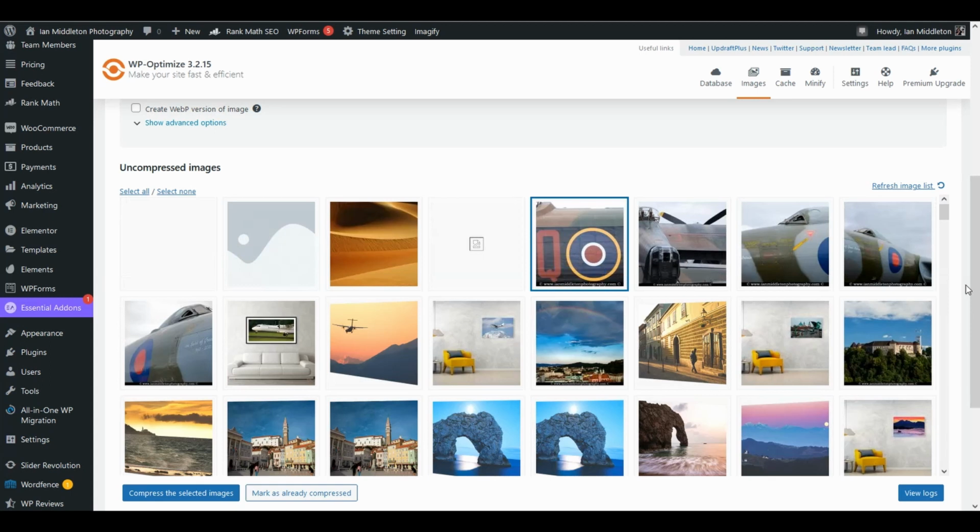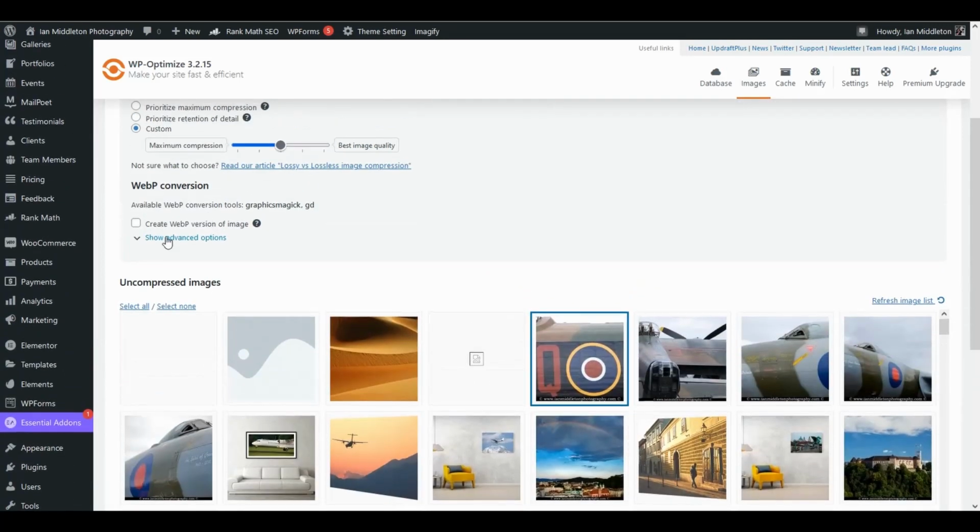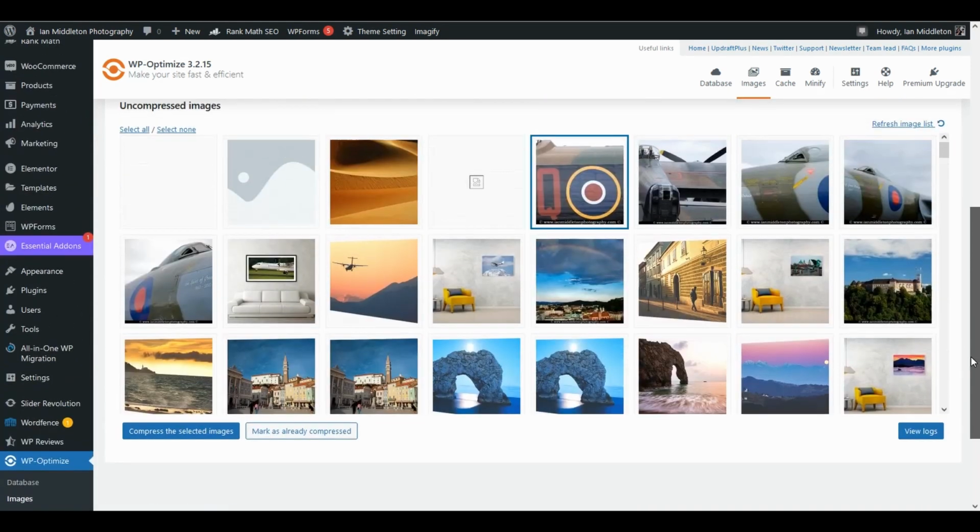I've used this myself in the past on another website, and it didn't tell me that I was running out of images each month. But mind you, I didn't do a lot, so you'd have to read a bit more about the plugin. But as far as I can see, there's no limit. Now in here, it will give you a list of uncompressed images, so you could select them all and compress the lot all in one go.